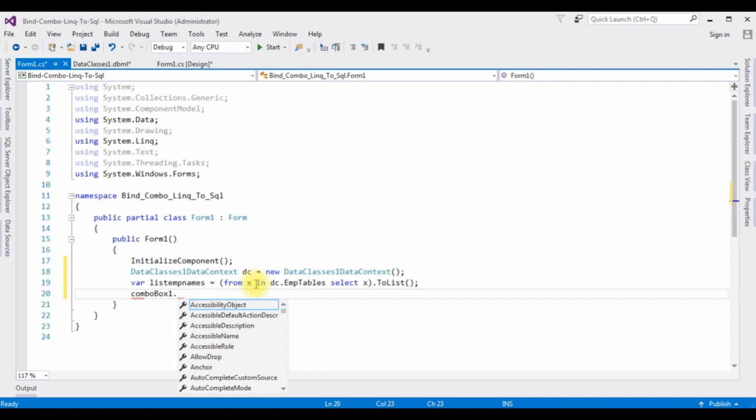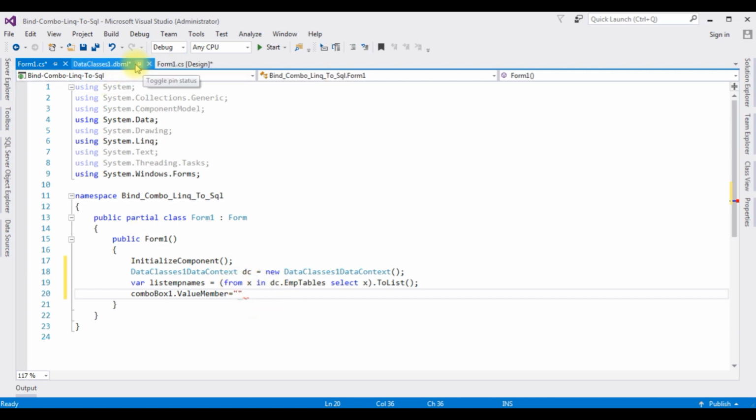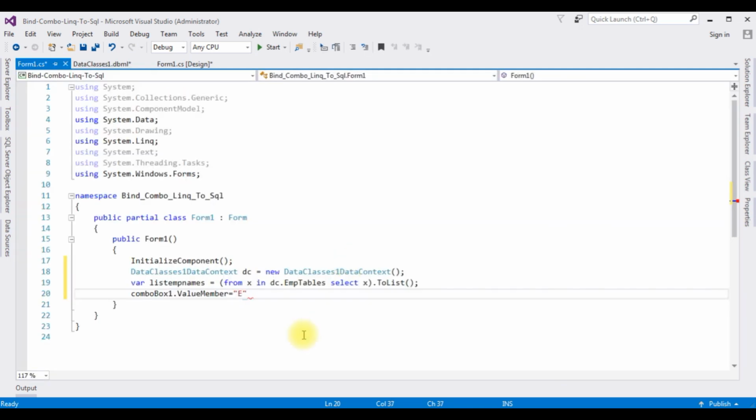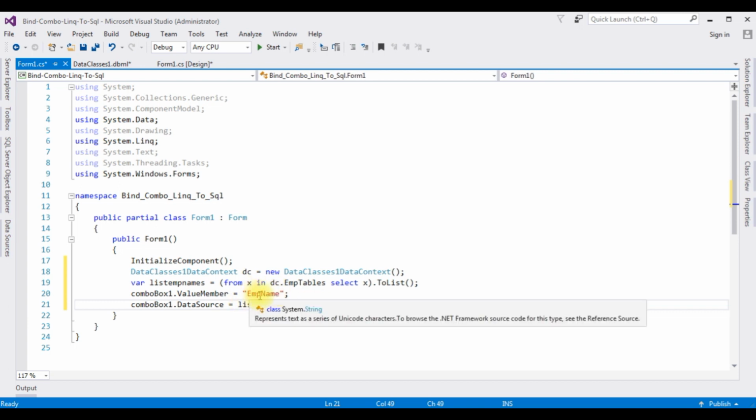Let's bind the emp name column into combo box. comboBox1 dot ValueMember is equals to, I want to bind the column, the emp name. comboBox1 dot DataSource is equals to, I'm adding this variable list empNames. That's it, we have done the complete coding part to bind this emp name, employee name, into this combo box 1 using Linq to SQL class.